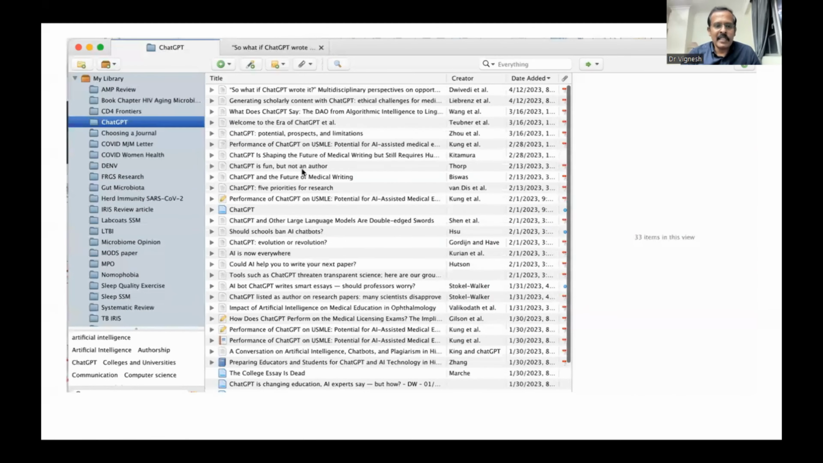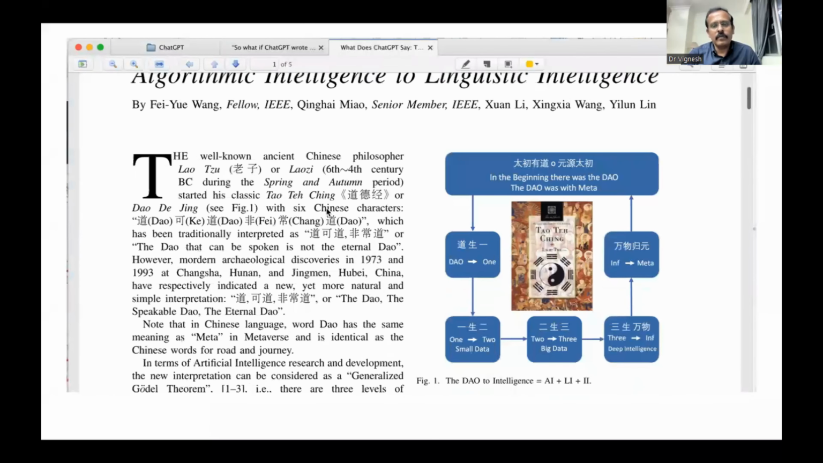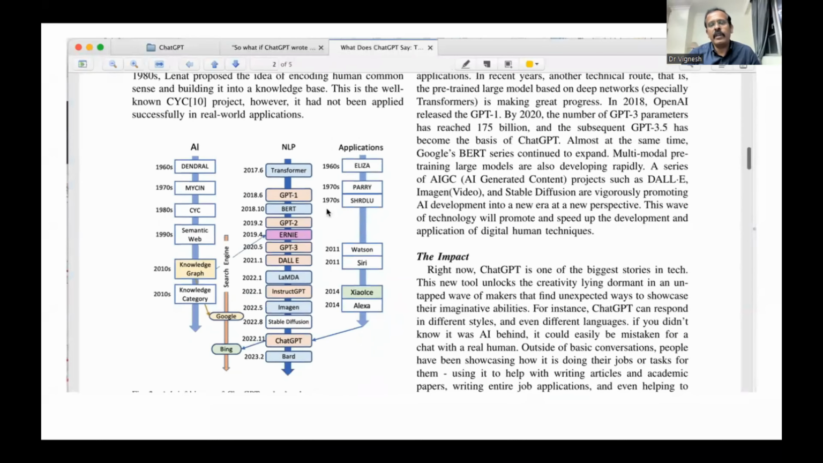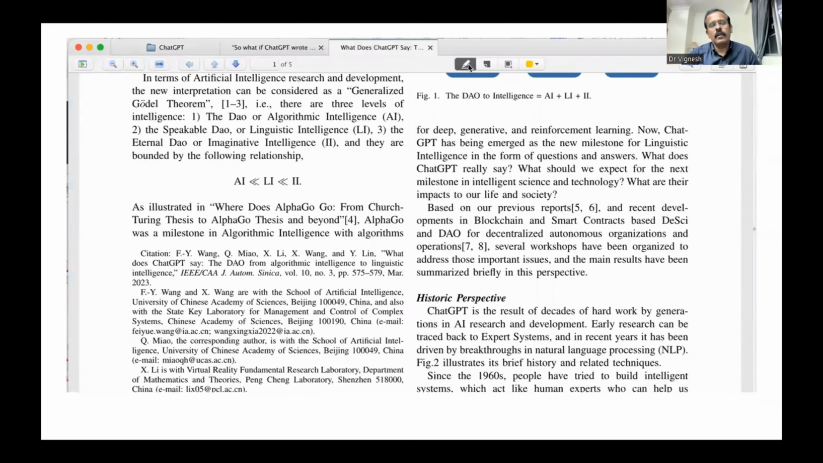So I go to my ChatGPT folder. There are several articles here. You click one and you can read the article. You don't have to have a separate PDF file in a folder. You can read it from within Zotero. While reading, we have this habit of highlighting. You can do a highlight. You can insert some notes. You can just scribble some notes and save them, which will be easy for you to retrieve later.